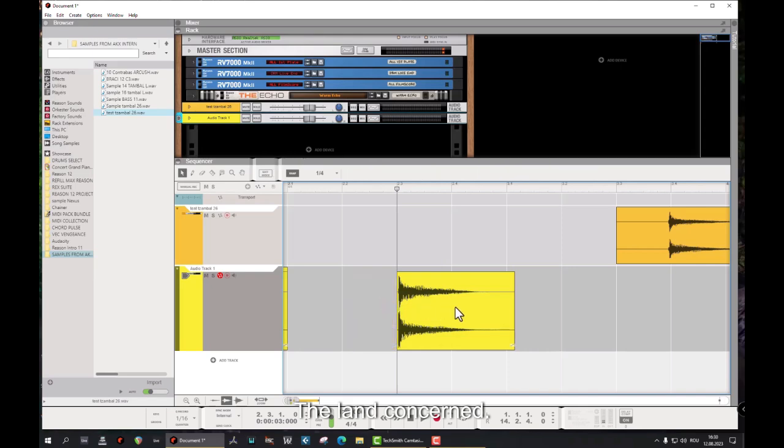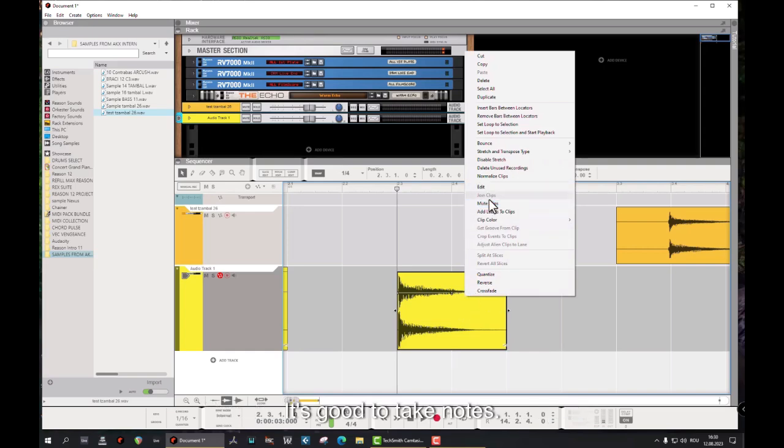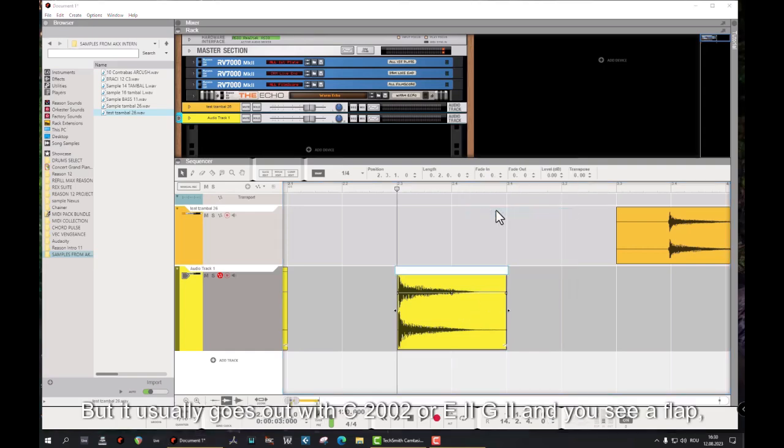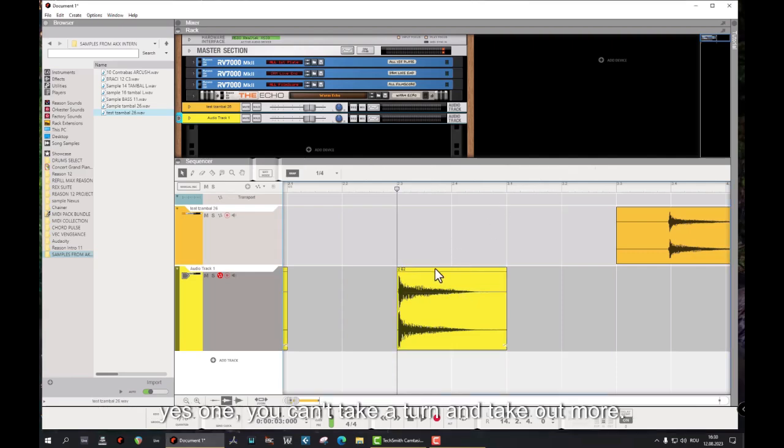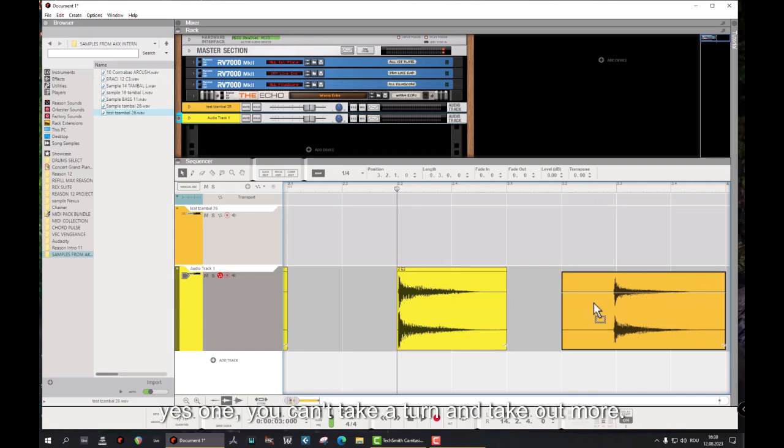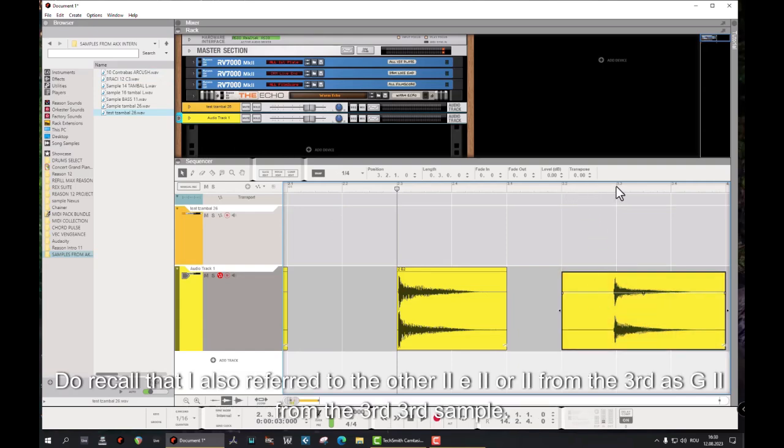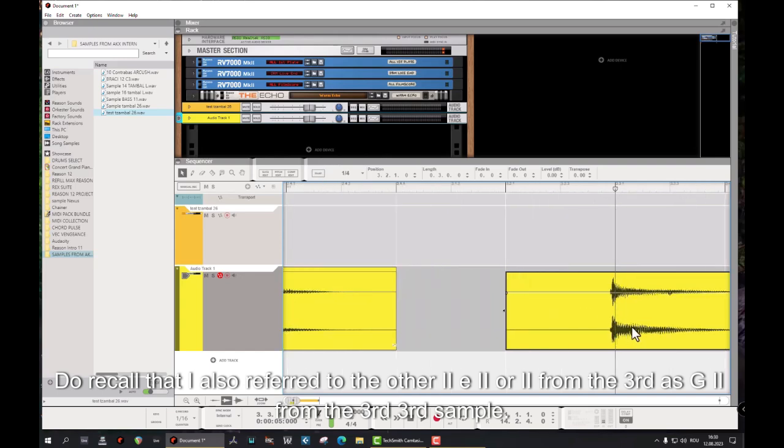I'm just going to show you 2 or 3 samples. You basically do all of them on the spot. It's good to take notes. But it usually goes out with C2 or E2 G2, and you see a flap, yes, 1. Do recall that I also referred to the other 2, E2 from the third as G2, from the third sample.